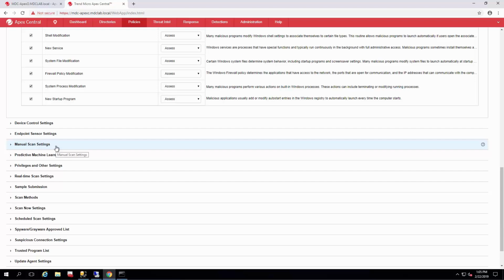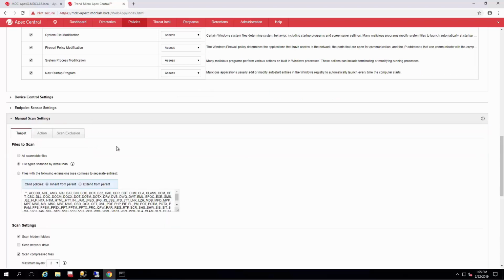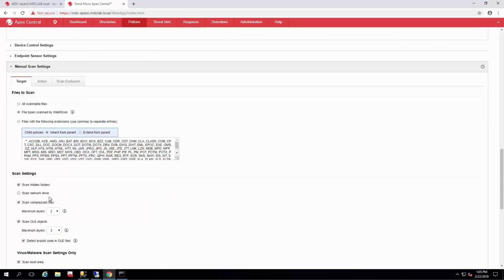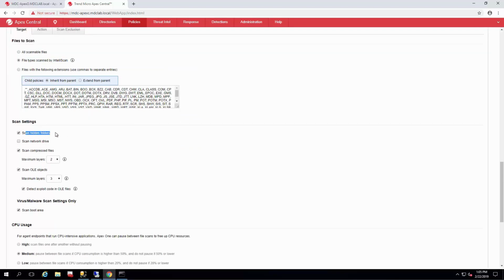And we get down to the scan settings. All of the scan settings have a best practice setting, and we're going to go through them since real-time scan has a couple of extras. The best practice is to leave it on IntelliScan. Scan hidden folders, obviously, on manual scan. You definitely don't want to leave those out. Compressed files, OLE objects, and the boot area.